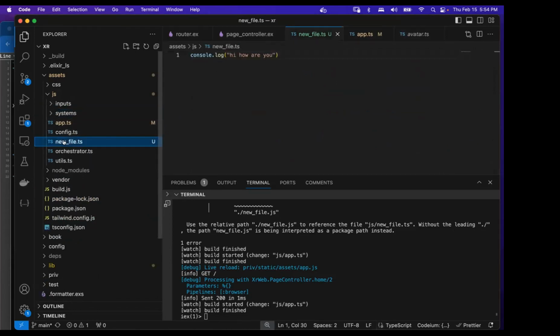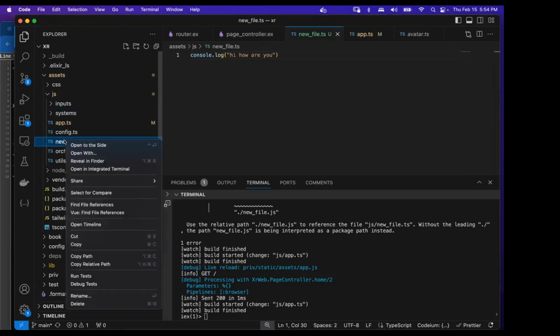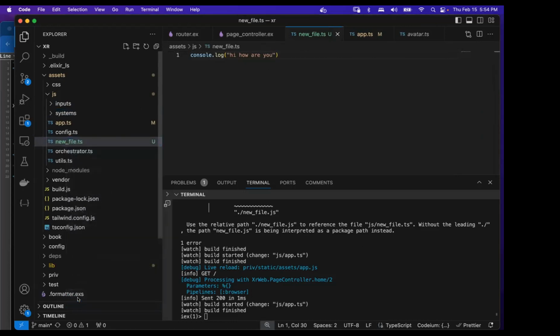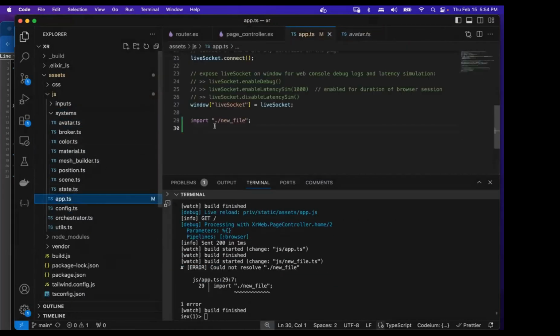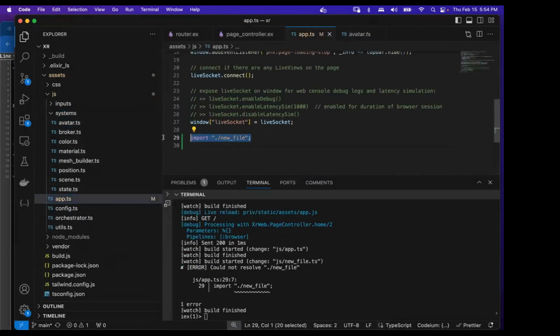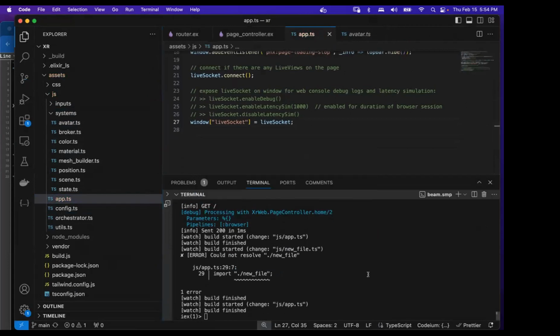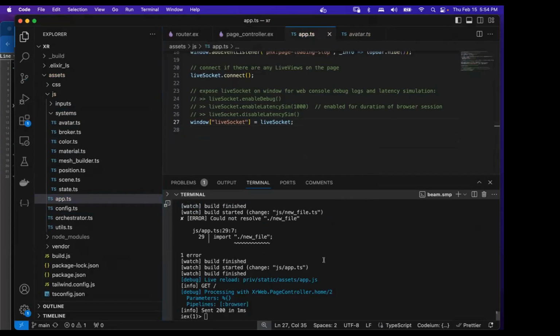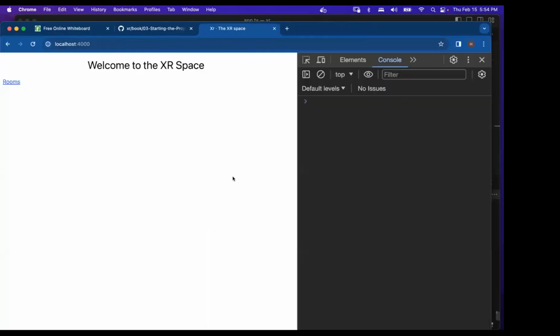So I'm going to undo this change and remove this. And then in app, I need to remove this. And it reloads. And now that statement is gone.